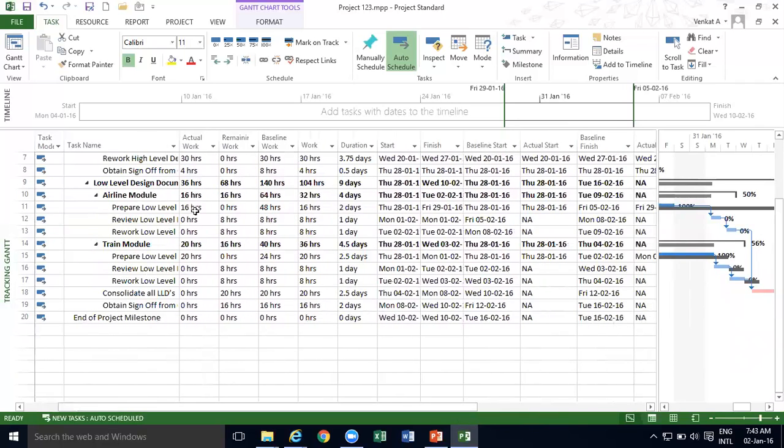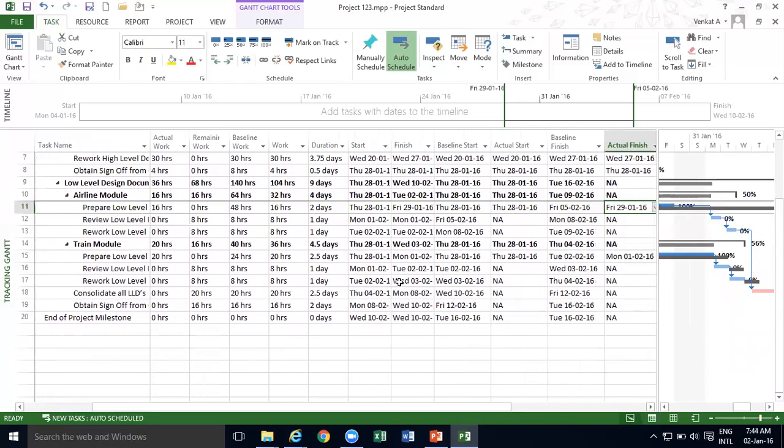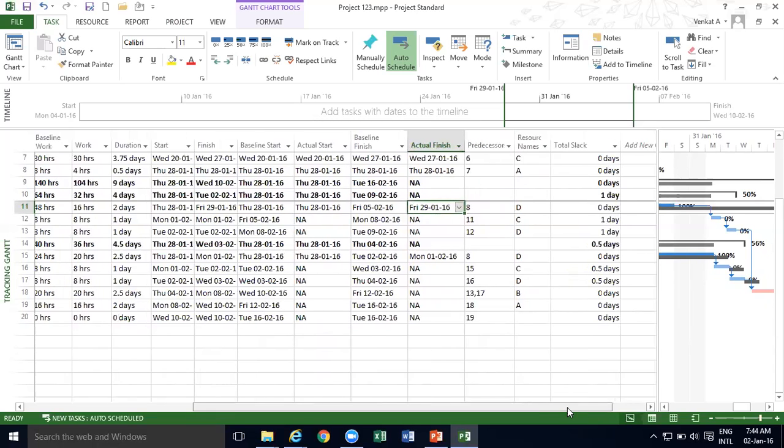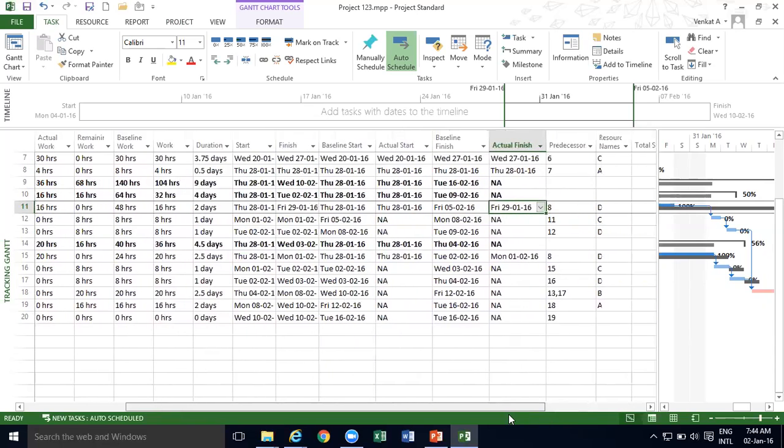So if I take this particular activity, prepare low level, baseline start was 28, actual start was 28. Baseline finish was 5th of February, but you have finished on 29th itself. So you can see the difference here. What is not recommended is you go and actually fill up the actual finish or actual start. Don't do that. Let the tool do the calculation. Let the tool calculate the actual start and actual finish, and let the tool calculate the duration also.